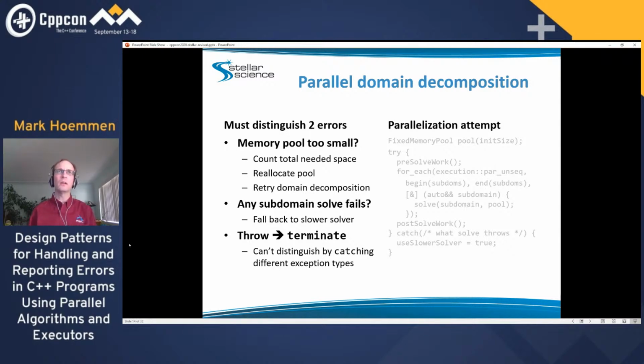But there's another kind of error, and that could be the error in which it is mathematically impossible to solve one or more of the subdomain problems. In that case, we need to give up on domain decomposition and fall back to the slower solver.